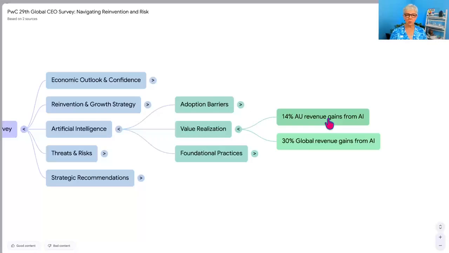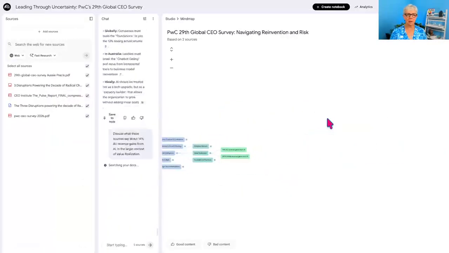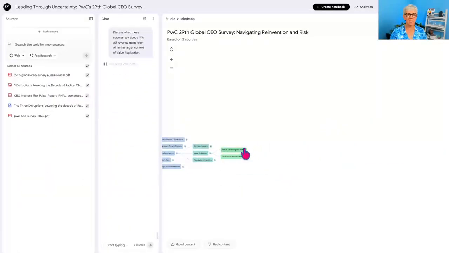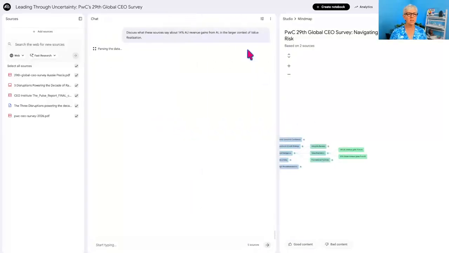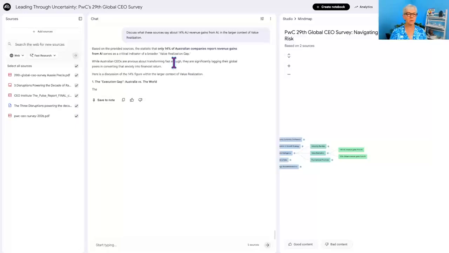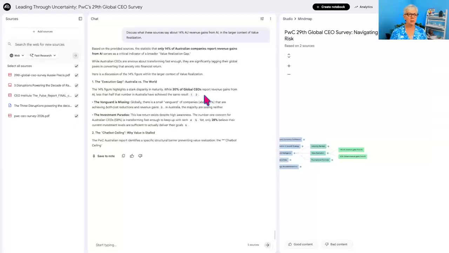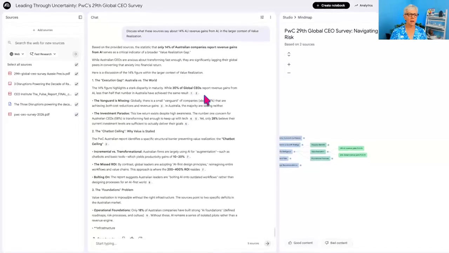So if I wanted to query that, I can click on that, and as you can see, that's the end of the road. It doesn't look further at that. So what is it saying? Clicking on that has created a prompt. Discuss what these sources say about 14% AU revenue gains from AI in the larger context of value realization. And it's querying the sources, and then you get that.